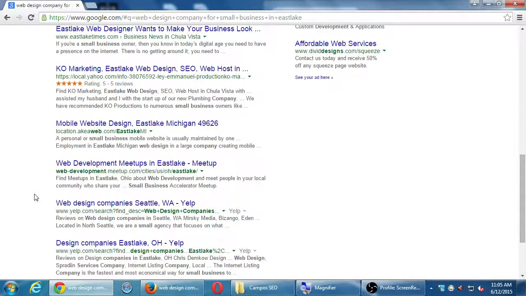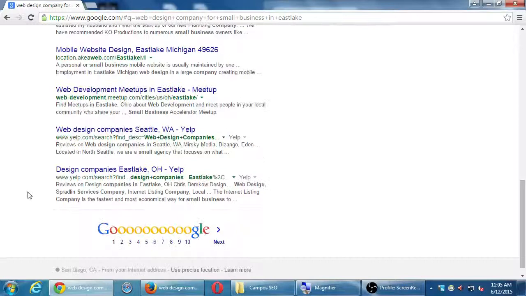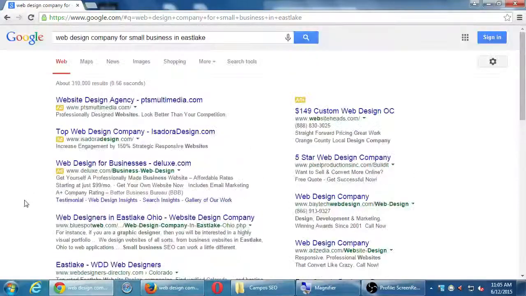So different results are appearing. More results of actual companies. There's a few Yelp profiles, of course, also. But the more generic search was giving us a lot of Yelp results and maybe an article or a blog or two or a tutorial, an article on Wikipedia. Here I'm getting a few more results that are more specific.